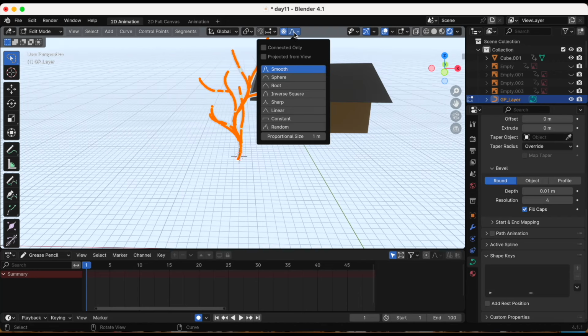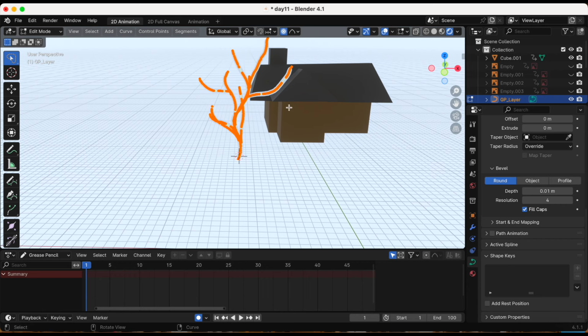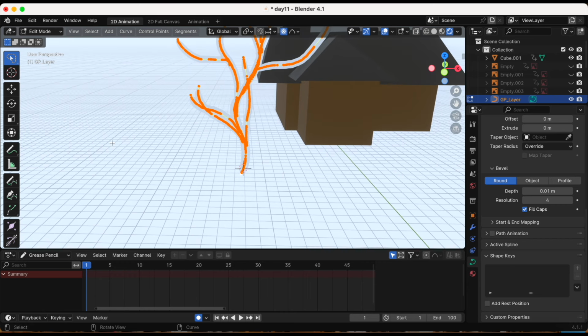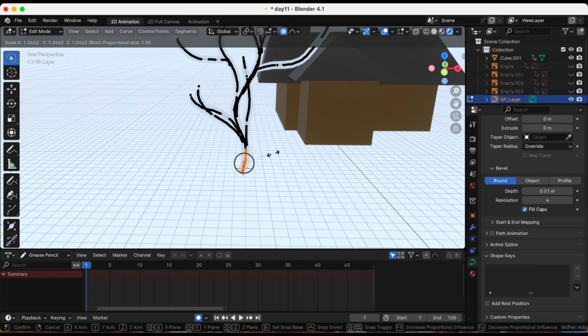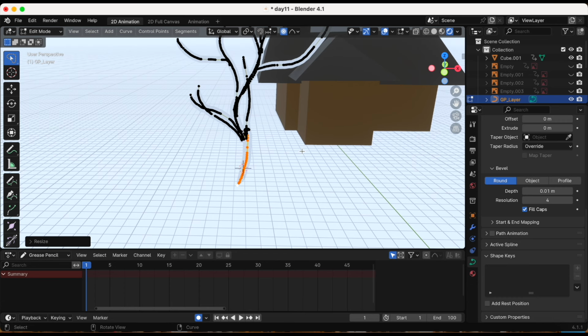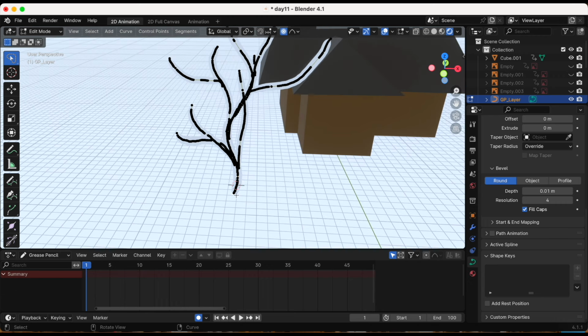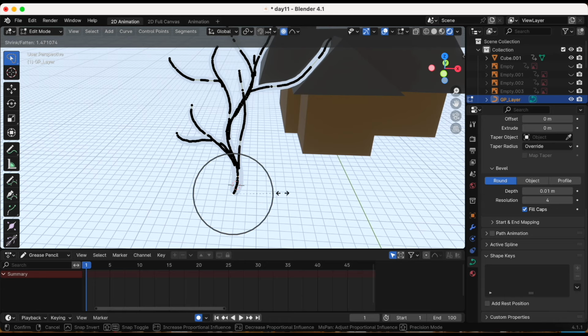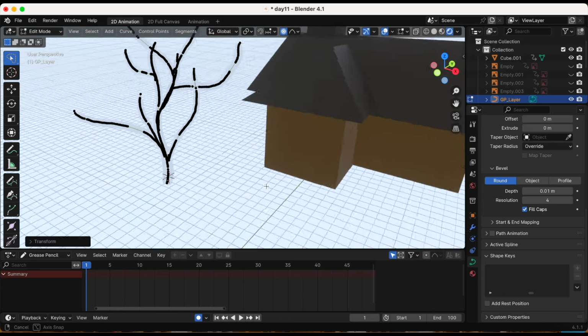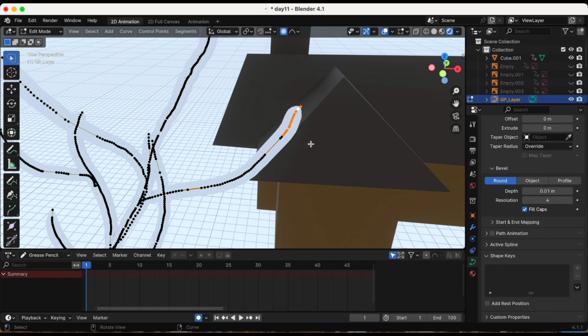And this edit falloff option controls the range and intensity of this influence, allowing you to adjust how much surrounding geometry is affected by your edits. So right now I'm pressing G, and I'm using my scroll wheel on my mouse to adjust the size. I'm gonna do the opposite with some of the branches on my tree.